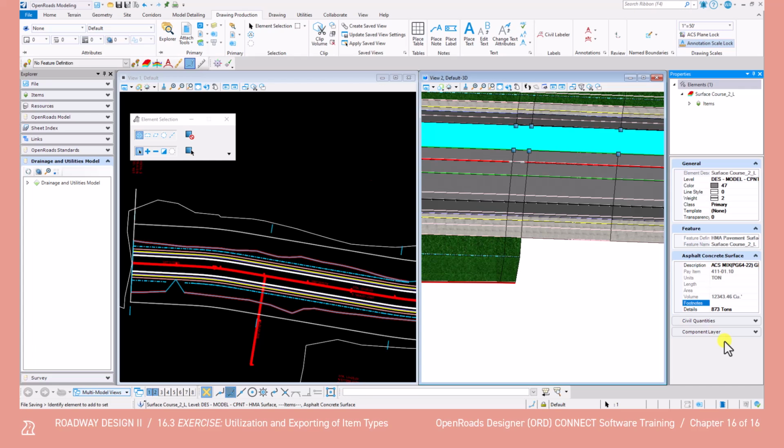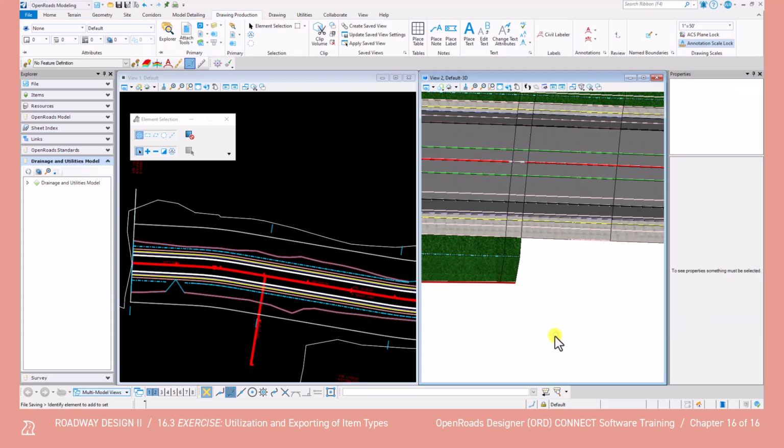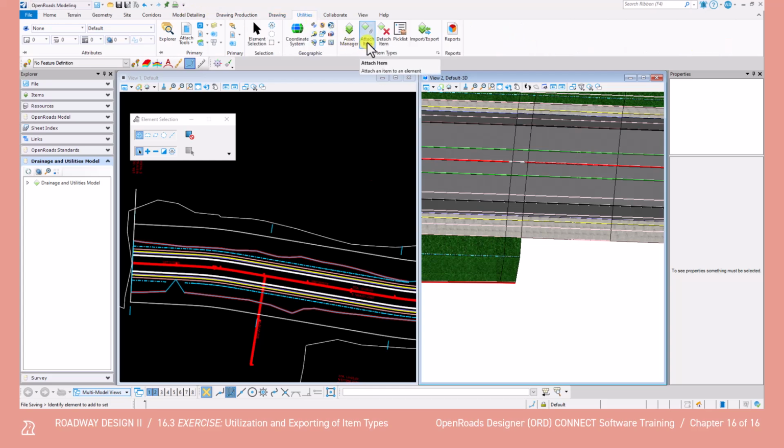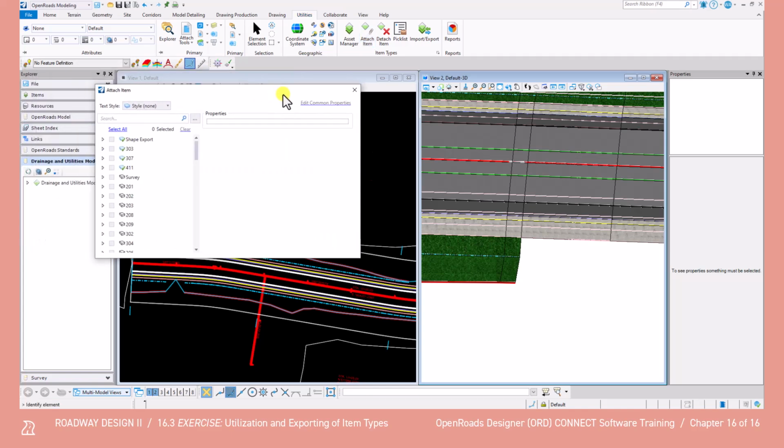So now let's manually attach an item type to a single element, which can be done in the 2D or 3D model views. So let's go ahead and open the Attach Item tool. It's under OpenRoads Modeling, Utilities, and Item Types. Within the Attach Item window, notice the different item type libraries on the left side. The ones that have already been used in the file, so 303, 307, and 411, will show as active and appear on the top of the list. Scroll down to the 801 item type library and then select the seeding item type.